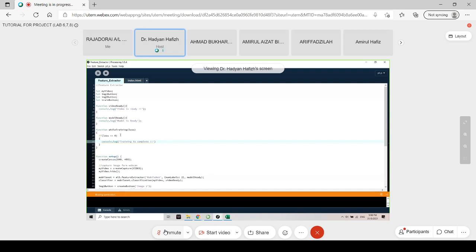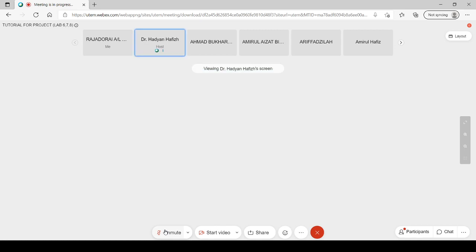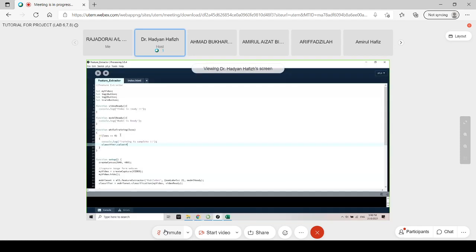All right, and then after that, we can get the result. Classifier dot classify. We tell the classifier, hey, please classify this. Classify got results. So now it's time to set up what we are going to have in gotResults here. Function gotResult returns two callbacks. Number one is error. Number two is the results itself.